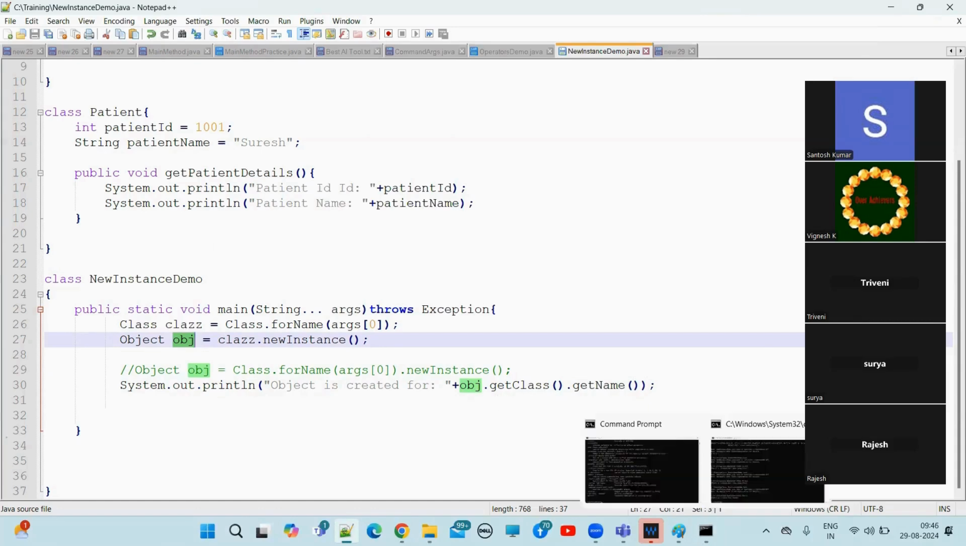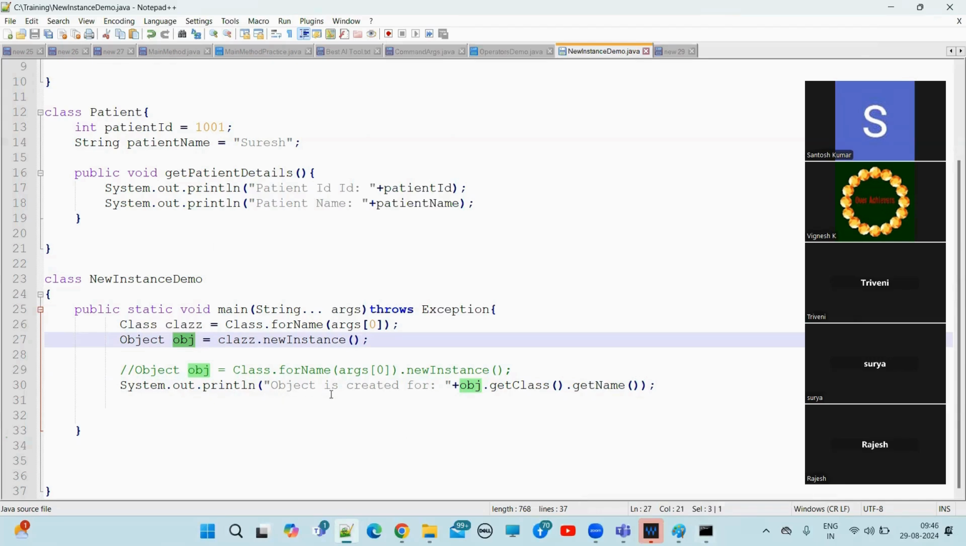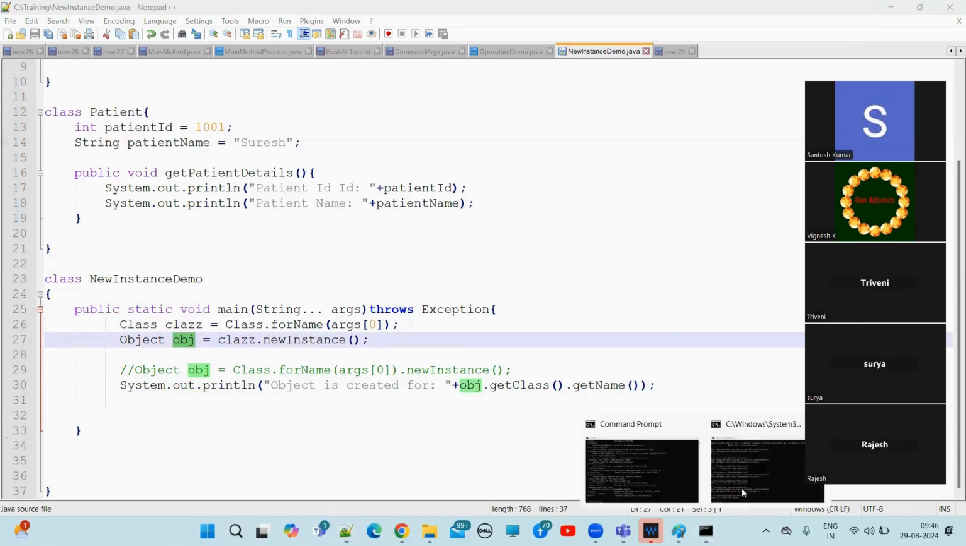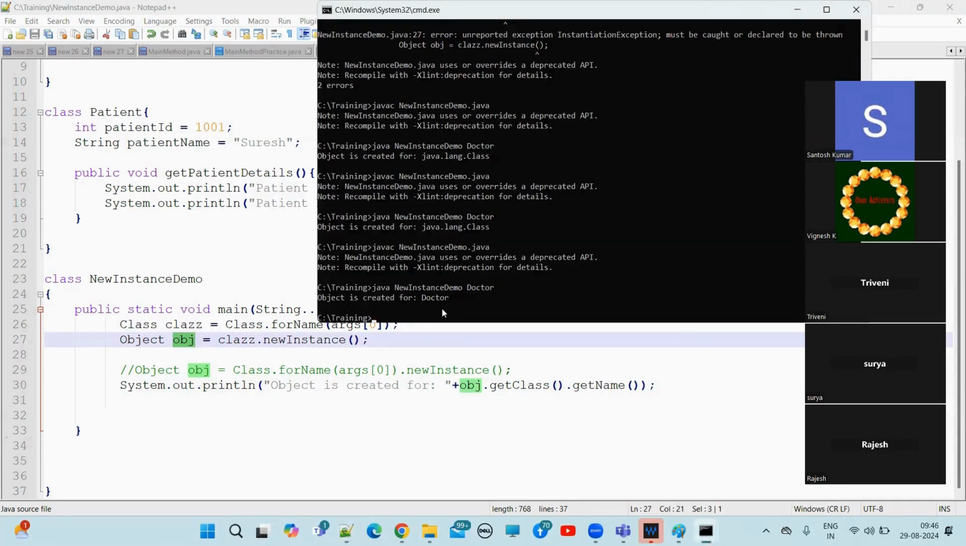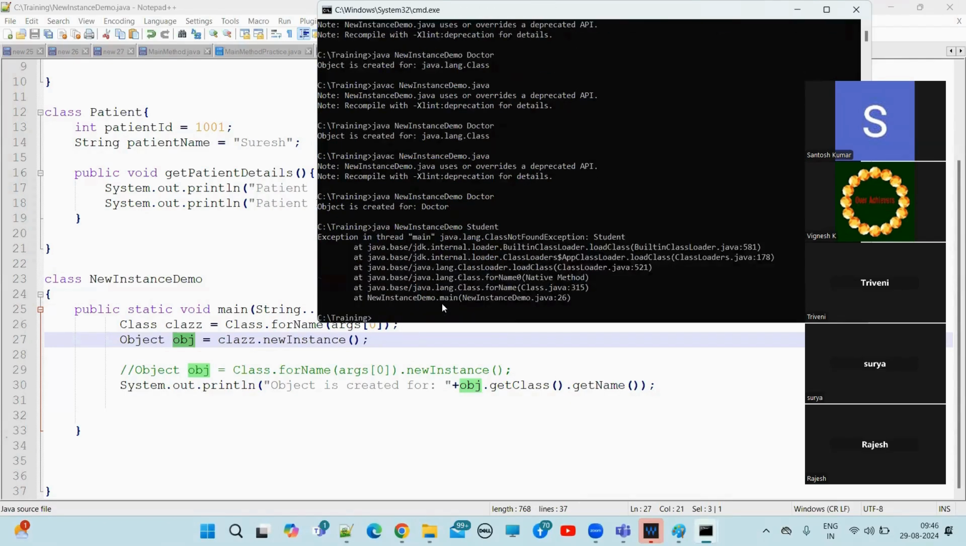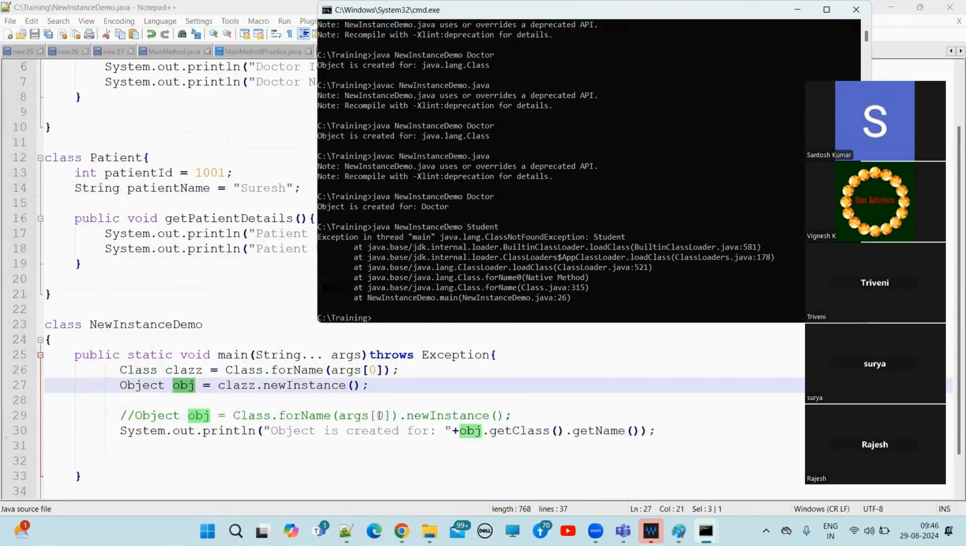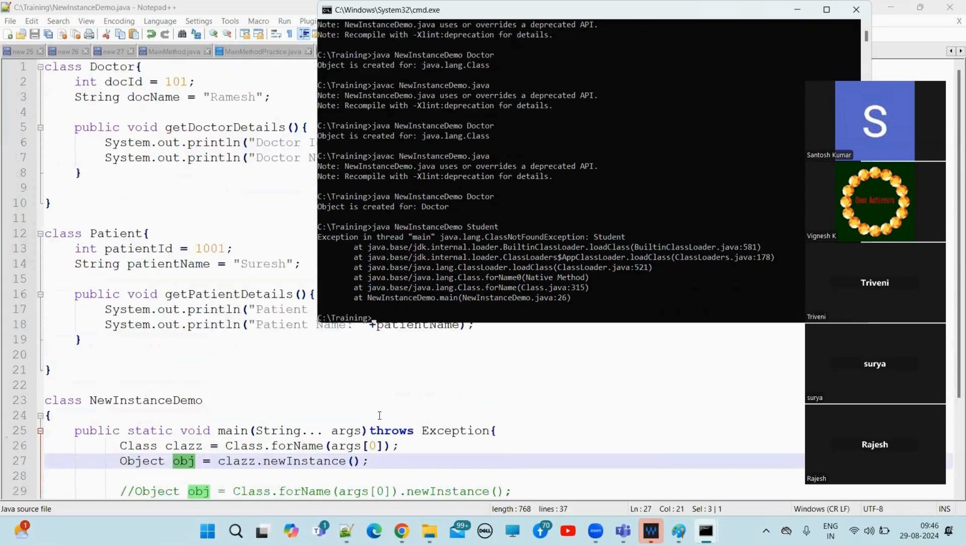See here, it is printing System.out.println: object is created for doctor class. If you see the output here, the object is created for the doctor class. Understand? Now in the same way, if I pass student instead of doctor, we have a student class, right? If you pass the student class here, I need to handle the exception. Okay, the student class is not available.